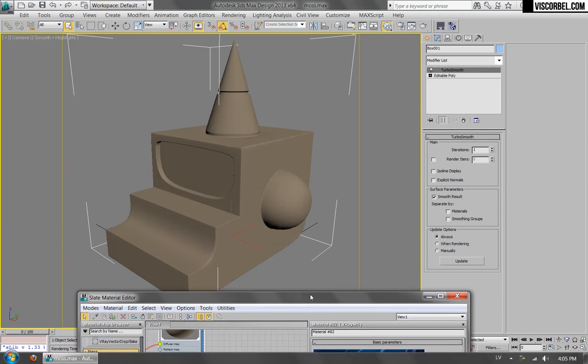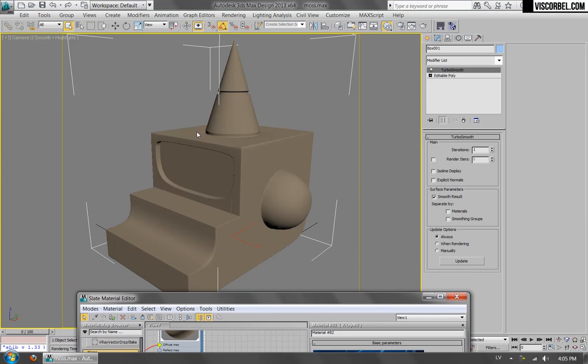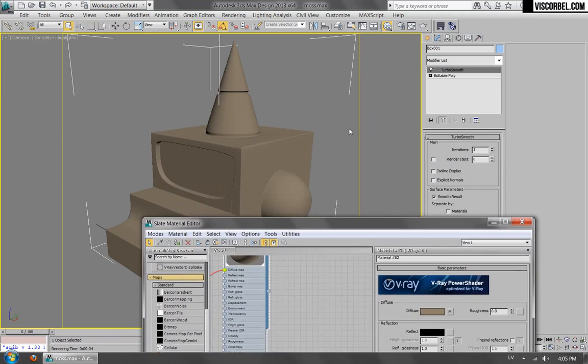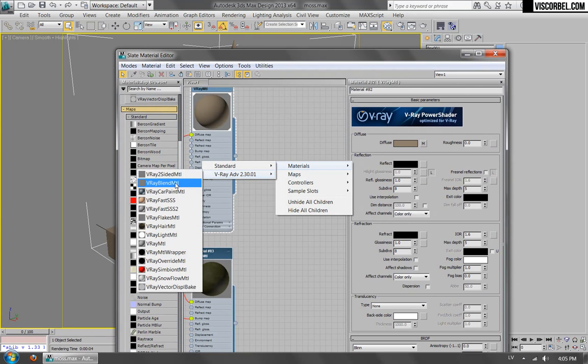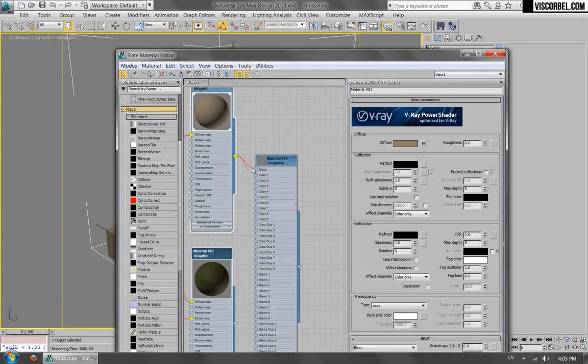And I want to add this moss only on those surfaces that are pointing upwards or are exposed to rain. This is usually where the moss grows on objects. So let's create a new V-Ray blend material and connect these two. First one to the base and the second one to the coat.